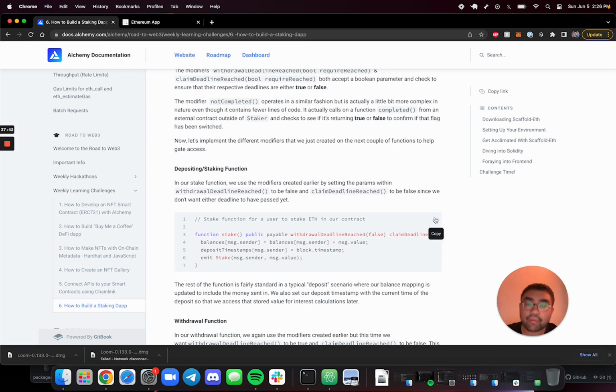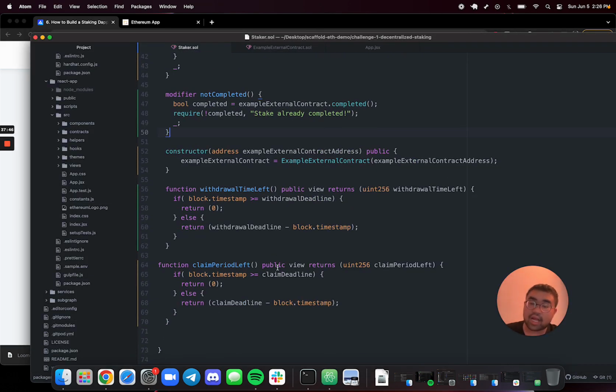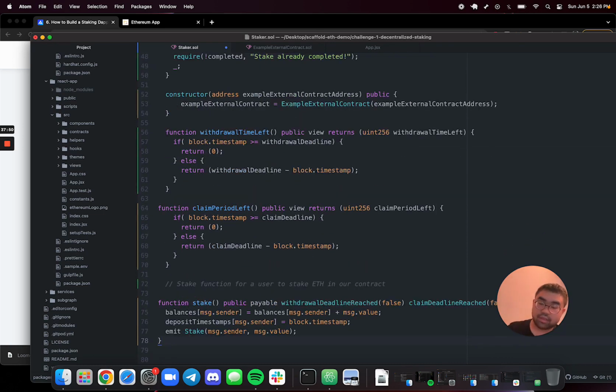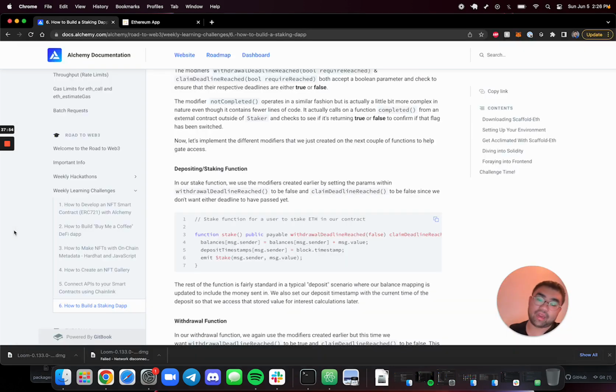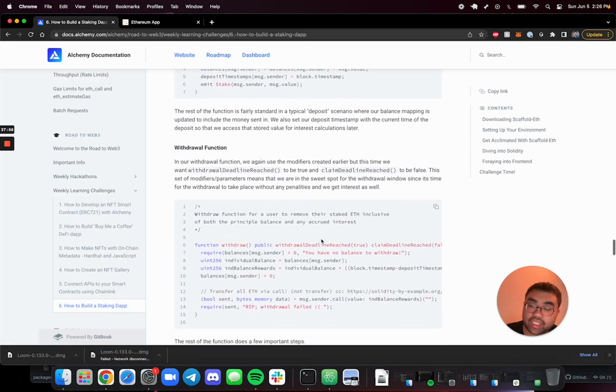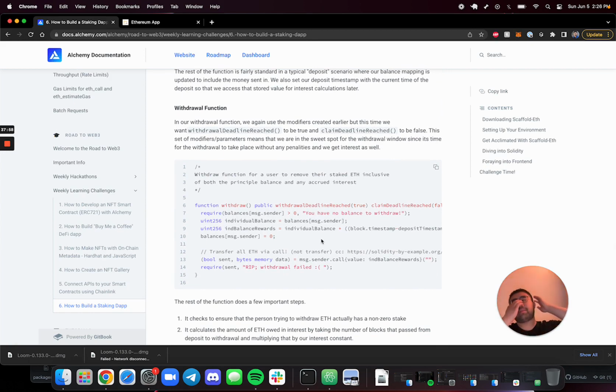Nice. So, pretty simple, nothing too complicated, I think, in the staking contract so far. Let's go ahead and implement that. Nice and simple. Control S, never forget that. Now the withdrawal function. So, we've deposited the money, and we want to be able to withdraw it.